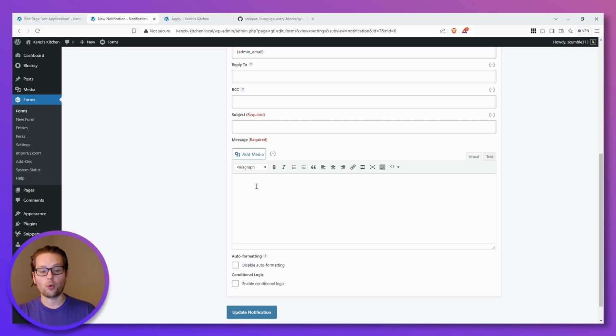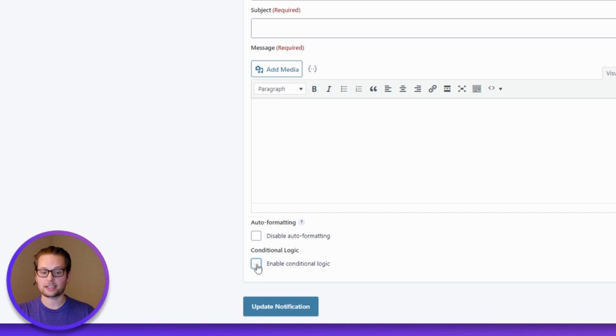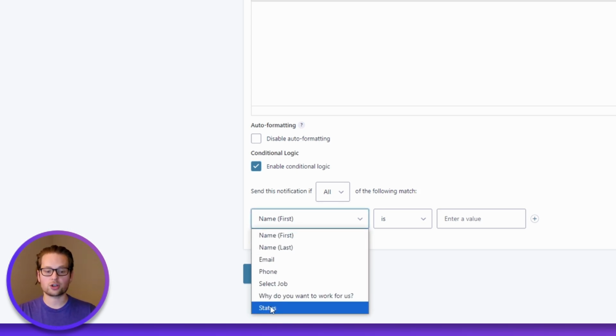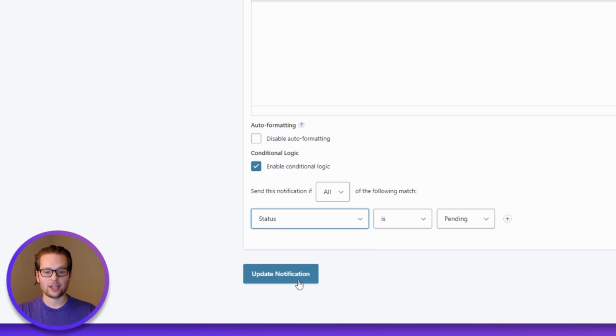But before doing that, I want to point out the conditional logic checkbox at the bottom here. If we enable conditional logic and scroll down, you'll see this logic here. Send this notification if all of the following match. For this first dropdown, we're not concerned about the name, but we are concerned about the status. If we click this, we can say status is, and then we can choose either pending, interviewing, or rejected.